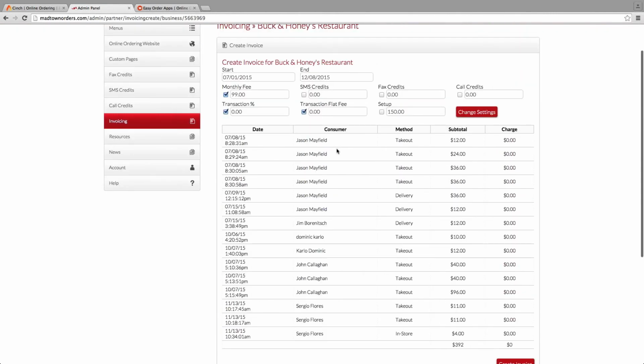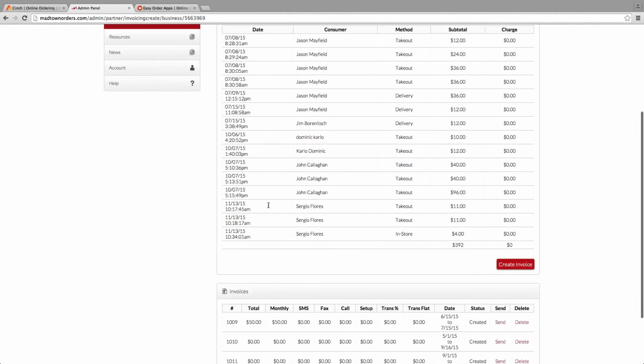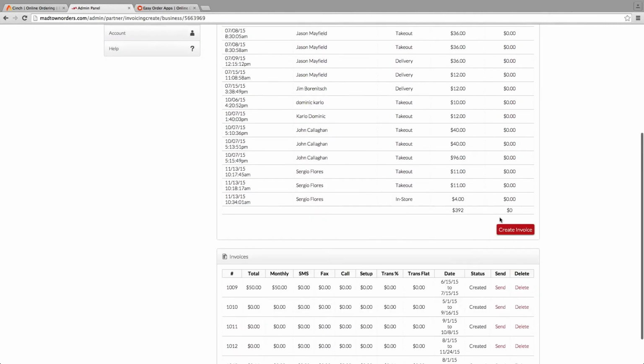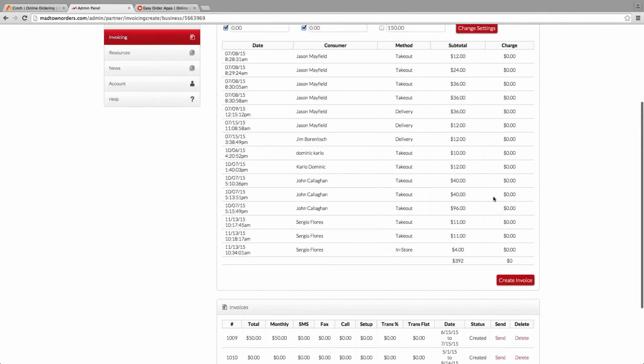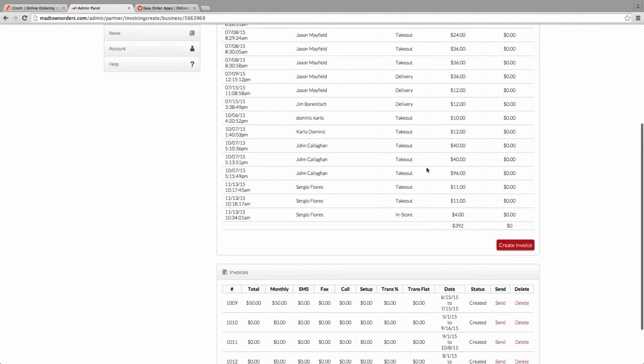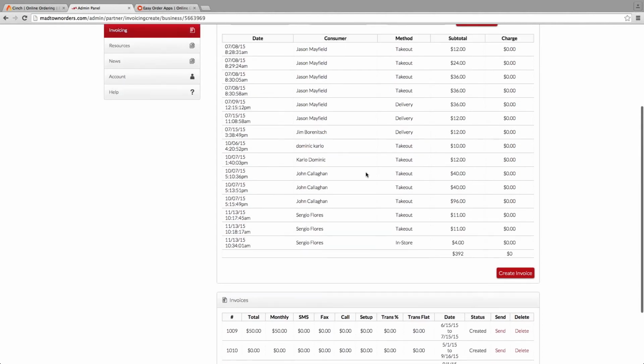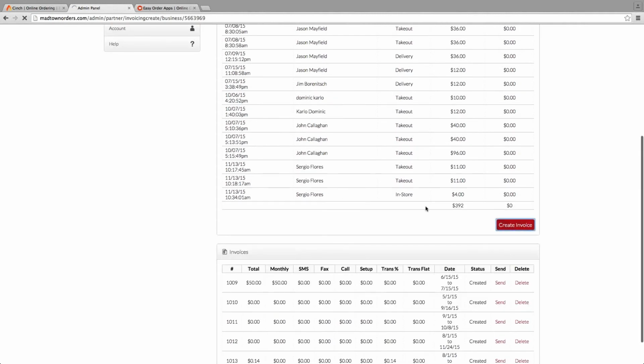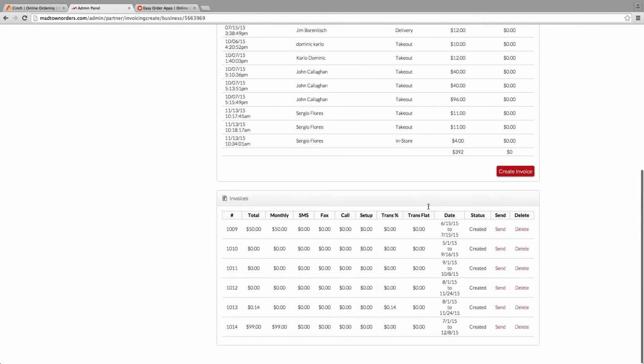Another thing it will show is all of the orders that have been made. As you can see, it has the name, the dates that they were made, how much was charged. All that information is here. So it's a pretty transparent process. There's no going back and forth on how much was made or who. You can see exactly the transactions that were made. All you do from there is create the invoice, and that gets created down here.